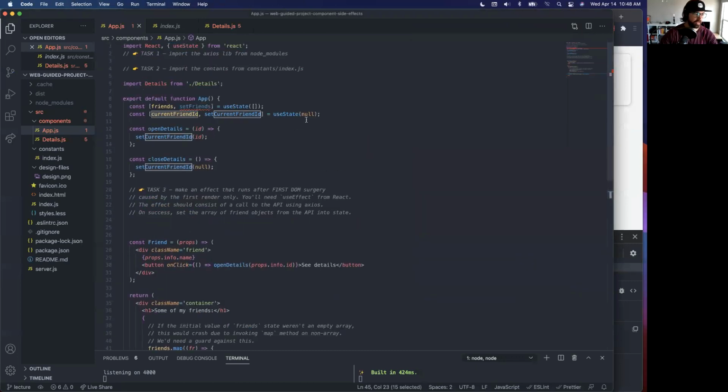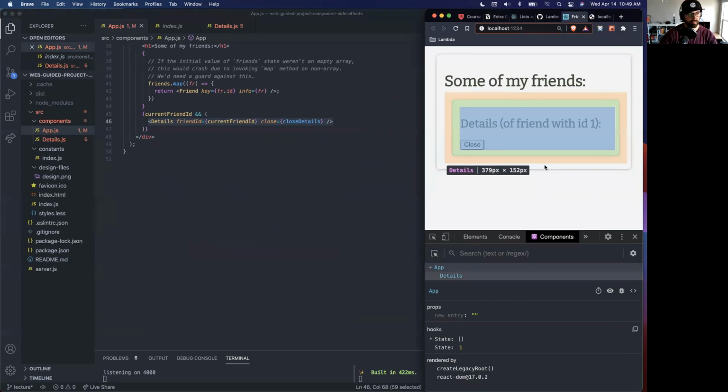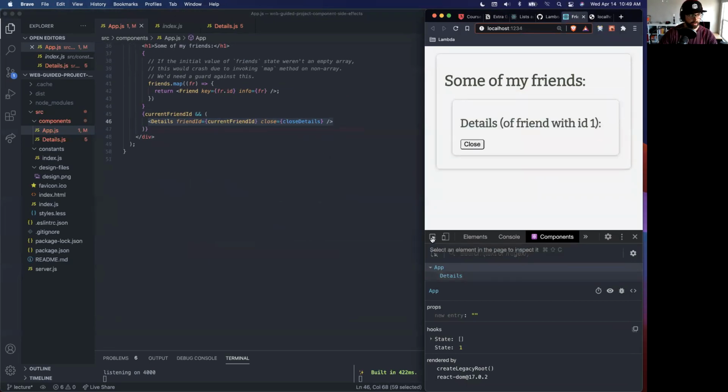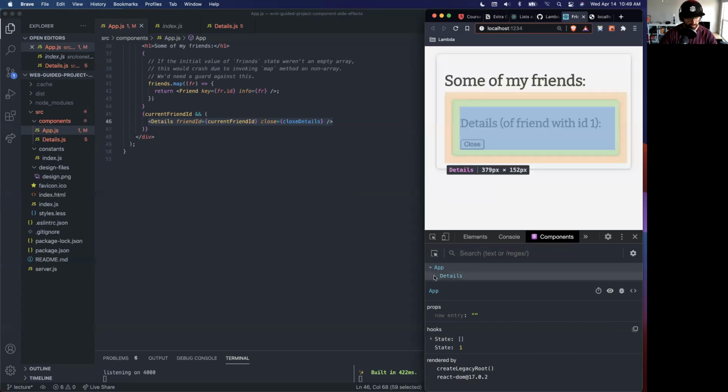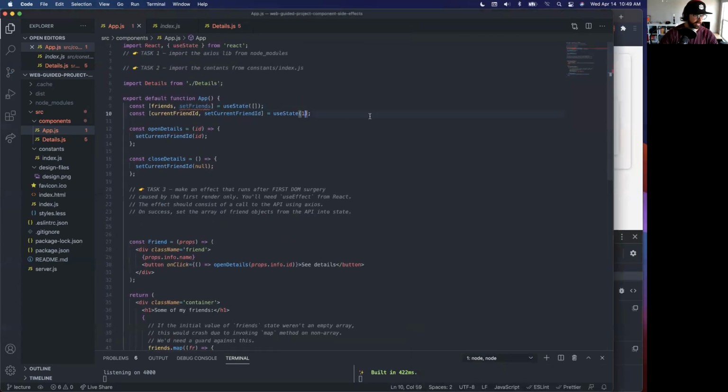Now, if we just hard code this to say 1 and save this, all of a sudden current friend ID is truthy. So we should see this when we come over here. Now we see a details component, right? So this is truthy now, so now we're showing this. And then we can see down here in our React Dev Tools that it's showing up. We're going to end up updating some of this to look at our mockups, our design files, but we can kind of see how that and operator works. So let's come back up here and reset this to null.